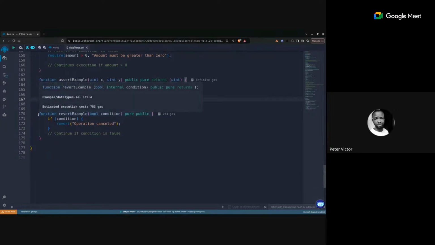So the last example for this Tuesday's class is using revert. This is how you declare using revert. This is just a name. You can give it any name. So here there's a bool. As you know, a Boolean is either true or false. Understand?